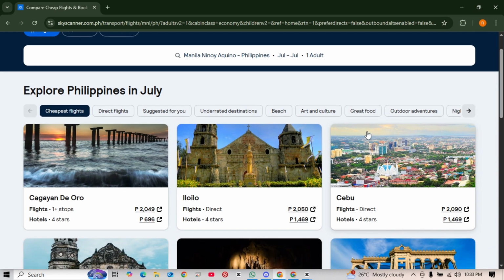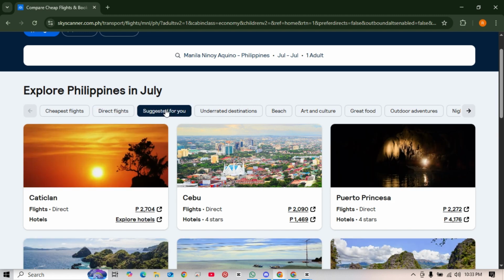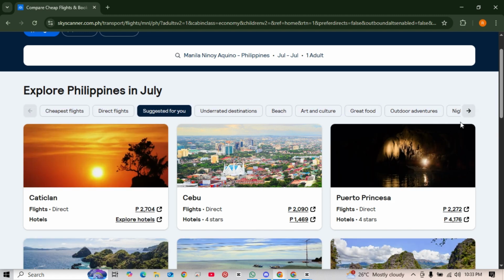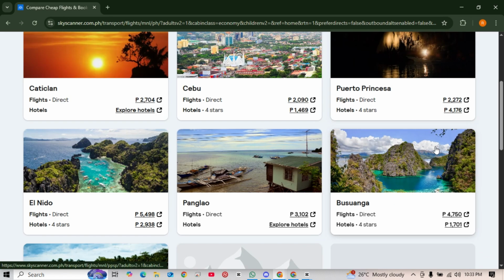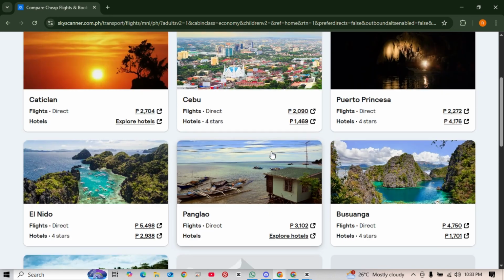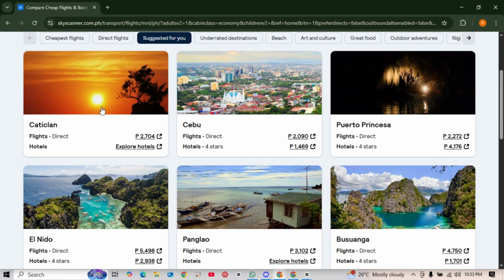Now from here, we can find different kinds of filters. They have direct flights, suggested for you on a specific place. Now after that, you can scroll down and find a specific place that will probably be cheaper than the other places. For example, I'm going to choose Katiklan here.